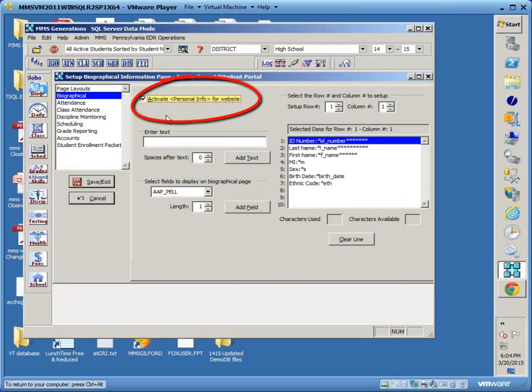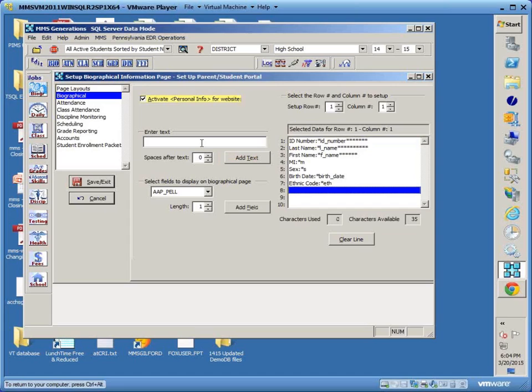The checkbox here is what is going to activate it in the parent and student portals. If this box was not checked, my parent would not be able to see this information at all. So in the setup area, we are limited to just 1 data field per line. We have the ability to add text and a field together if you choose, to add a descriptor so the parents know what information they're looking at.